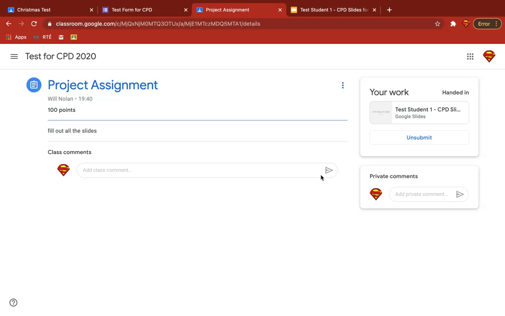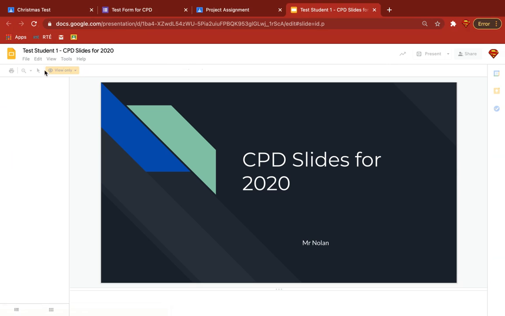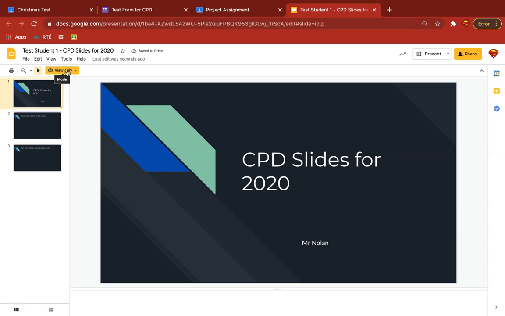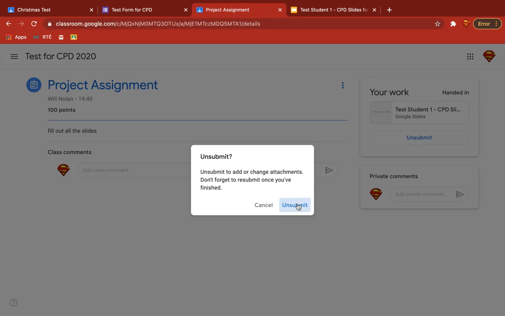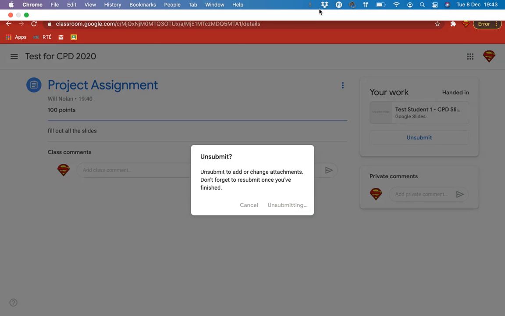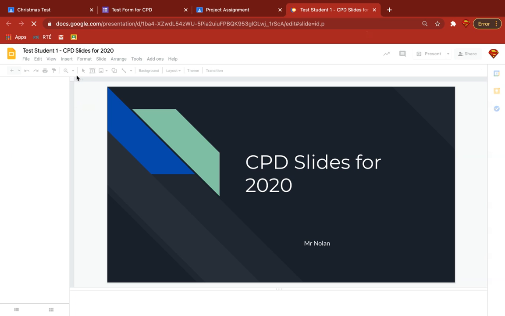Now, what some people might find is that once they've submitted a document here, if I click on this document and I click refresh, you'll notice how all the tools that are up here disappear and it just becomes view only. A student that has handed in their work can't edit any of the work. It's the same as if they have given you up their copybook. They can only view it, they can't edit it. If they want to edit it, they have to go back to the assignment here, click unsubmit, and unsubmit again. And then if they refresh this page, they now have access to those tools again.